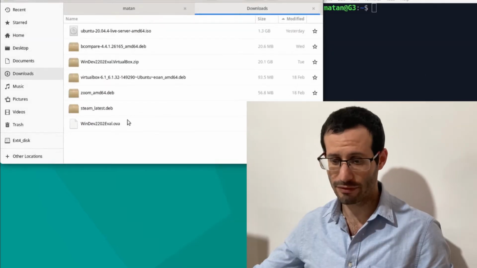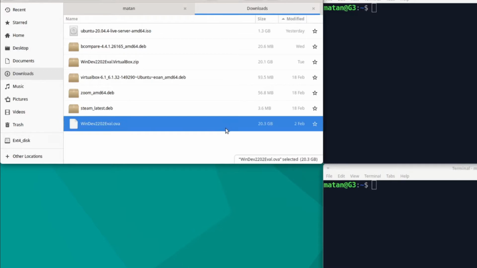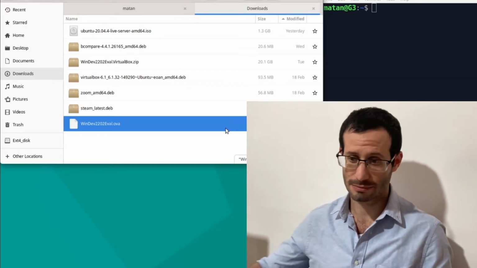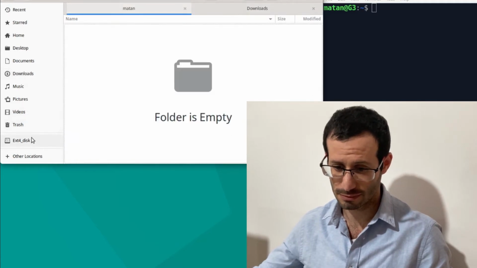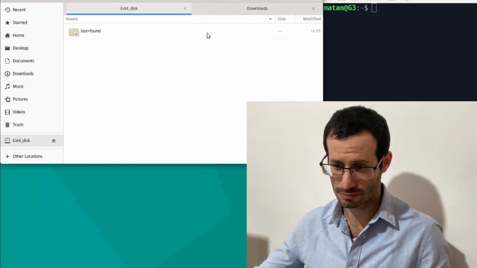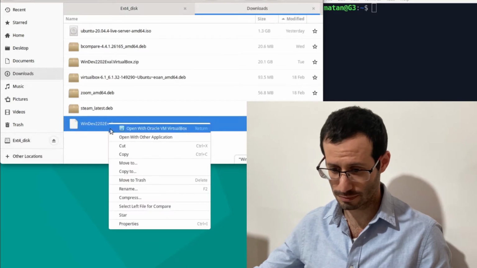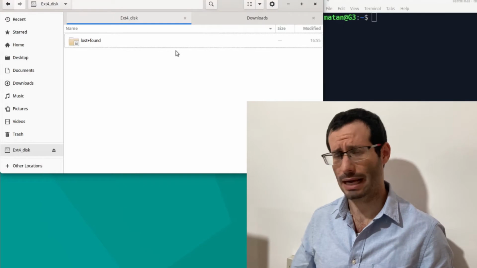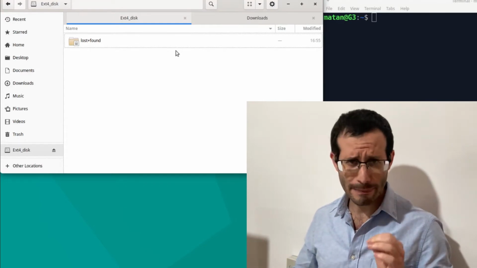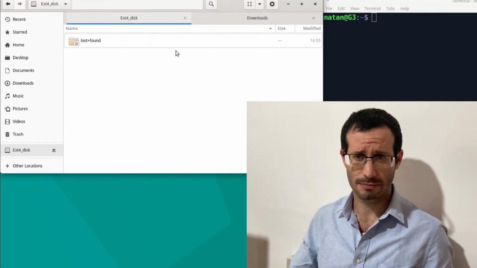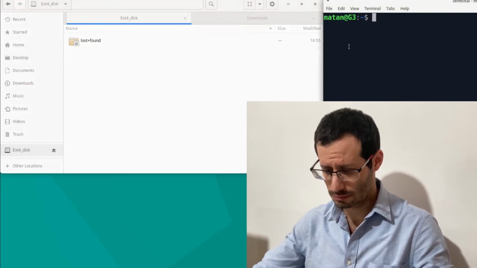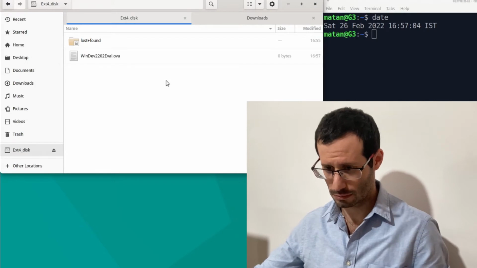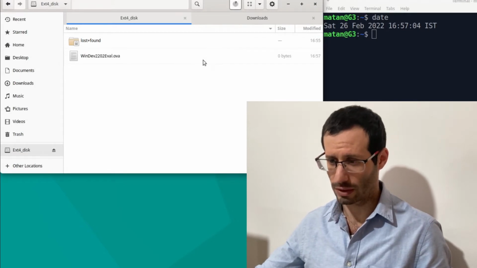Now over here, I have this file, a very big file, over 20 gigabytes. And let's copy it to the external drive, which we just formatted, and see how long it takes. So to measure the time, I'll display the current time in the terminal, and immediately after that, I'll start copying the file. Okay, it's being copied.